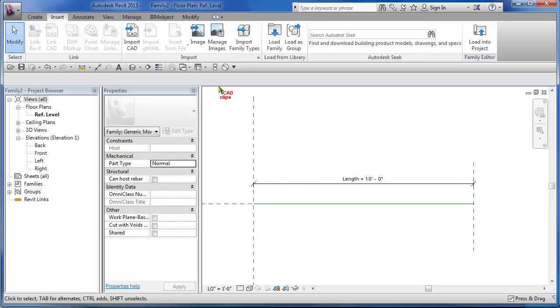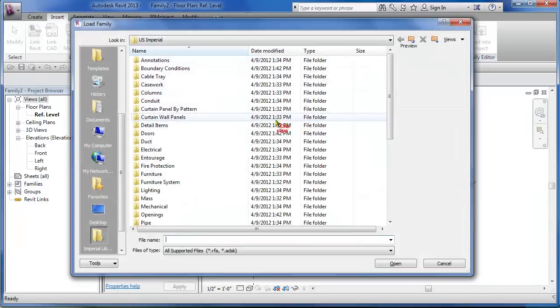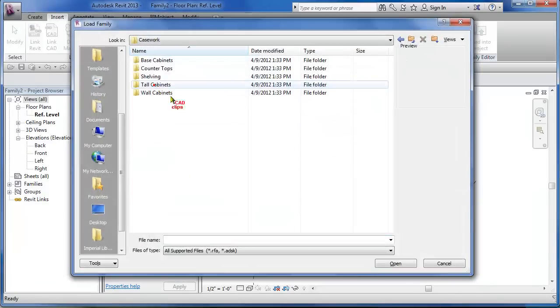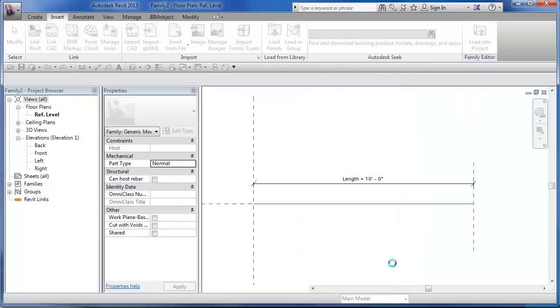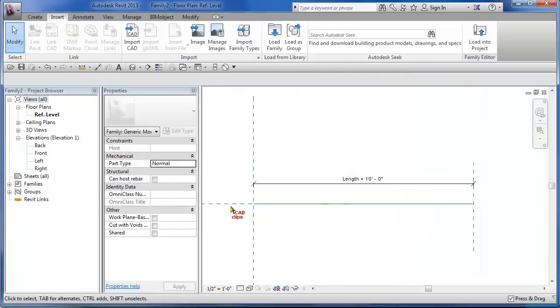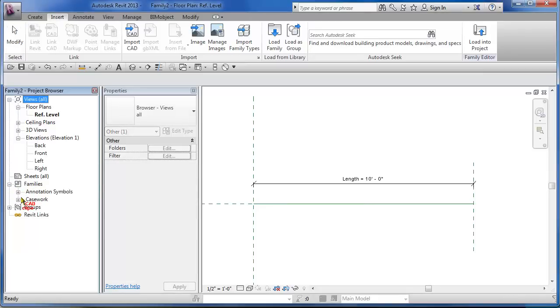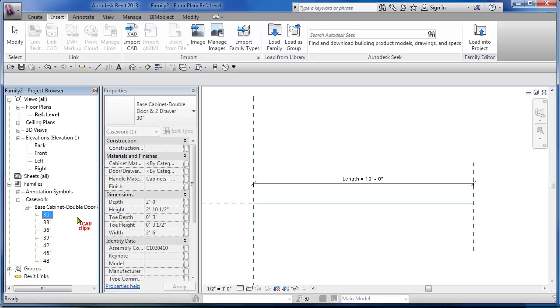So I'm going to say insert, load family, and I'm going to go to my casework, and I'm going to go to base cabinets, and I'll grab a base cabinet double door with base cabinet double with drawers. Okay, so I'm going to load that in, hit OK, loads it into my family, not my project. So then I go to families, and under casework, there I have base cabinet. I'm going to use the 30-inch, which is 2.5 feet.